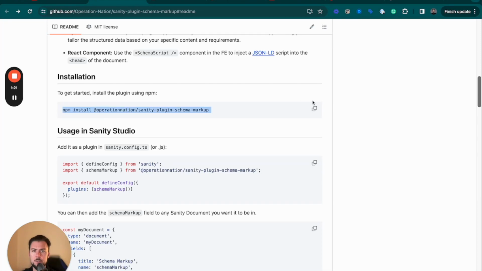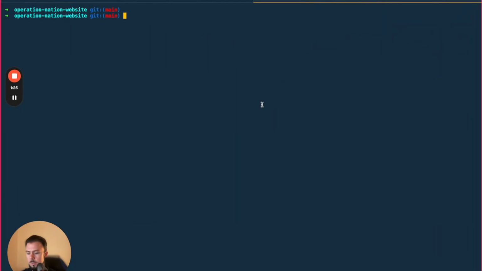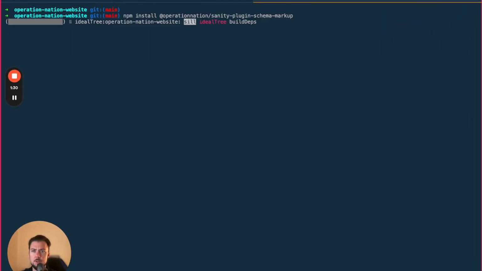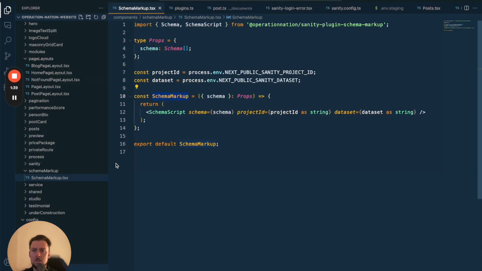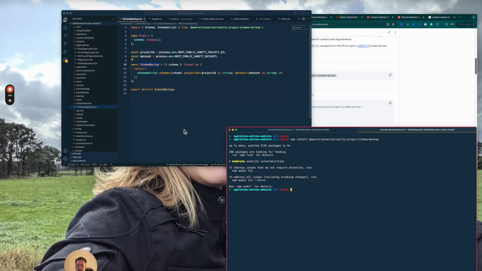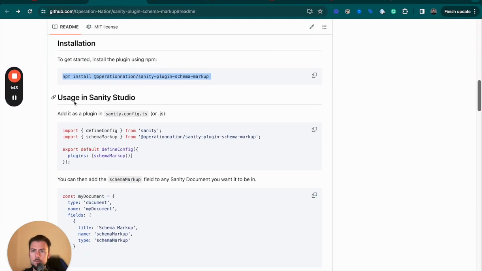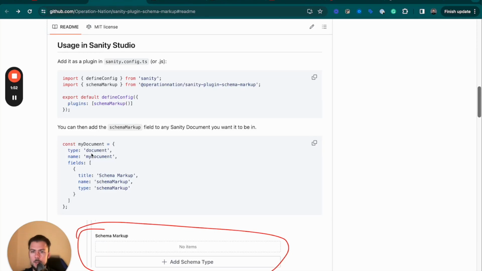So first, you're going to npm install the plugin into your project. I'm just going to use our own website as an example. It's already installed, but just to show this to you here real quick. Boom. Now, as the instructions say, let's go back to the instructions real quick. So for usage, first you're going to define it and add it to the plugins in the configuration, just like you would any other plugin.